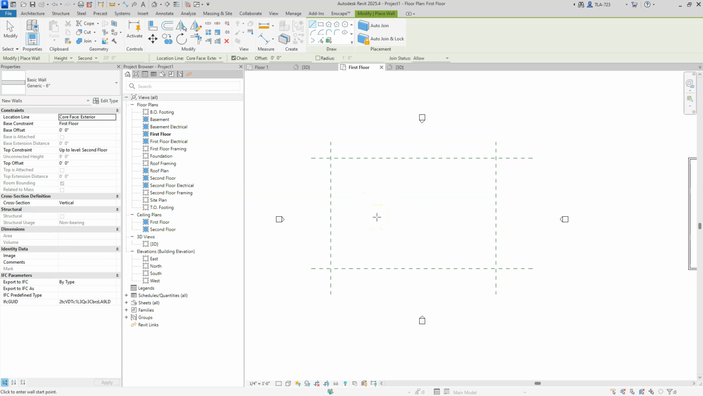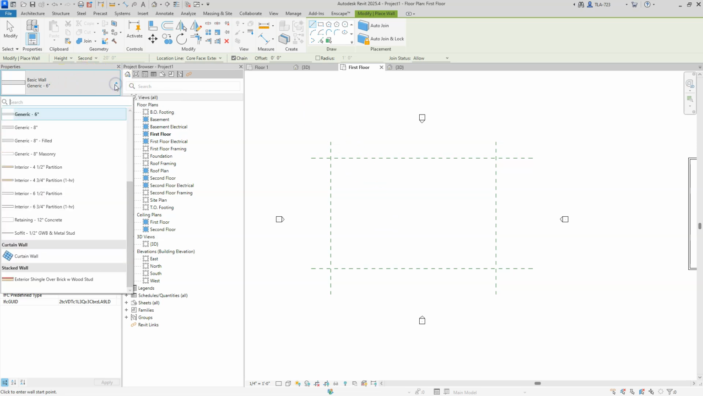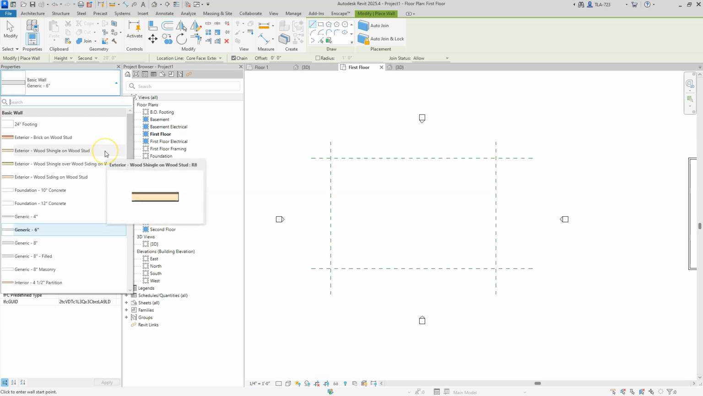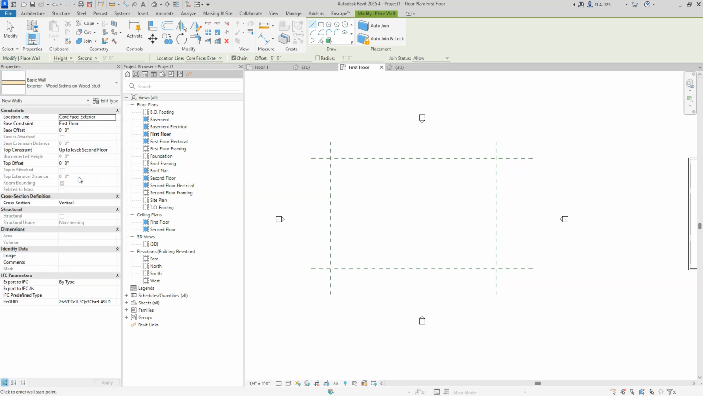The last piece I'm going to show you, and it's probably one of the most important pieces, is to pick the wall type that you want to use. Because we used the architectural residential template, we're going to have some residential type walls in here. And one of them that should be fairly familiar to you by now is the exterior wood siding on wood stud. That's one that's pretty common in residential construction. So let's go ahead and select that one. And now I think we've gone through and we've set all the settings that we need. We're going to go ahead and lay these walls in here.